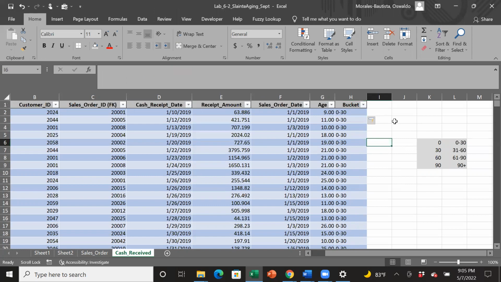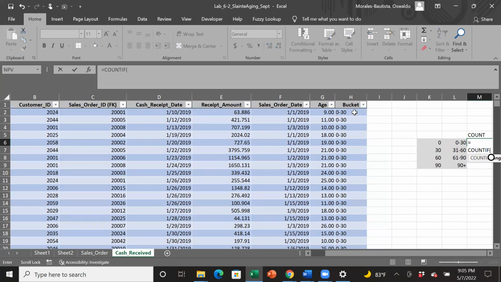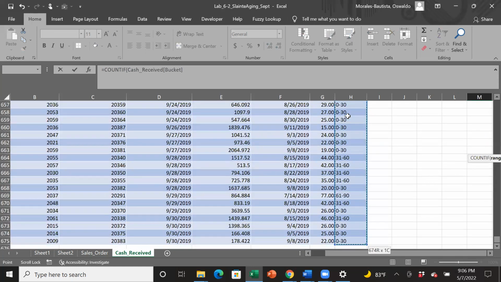And so the next step is to do a count. So here we're gonna add count, and we're gonna insert a COUNTIF statement. We're going to use the bucket column, but we just want the data. So we can hit Control Shift down, and it selects all the data here, comma.